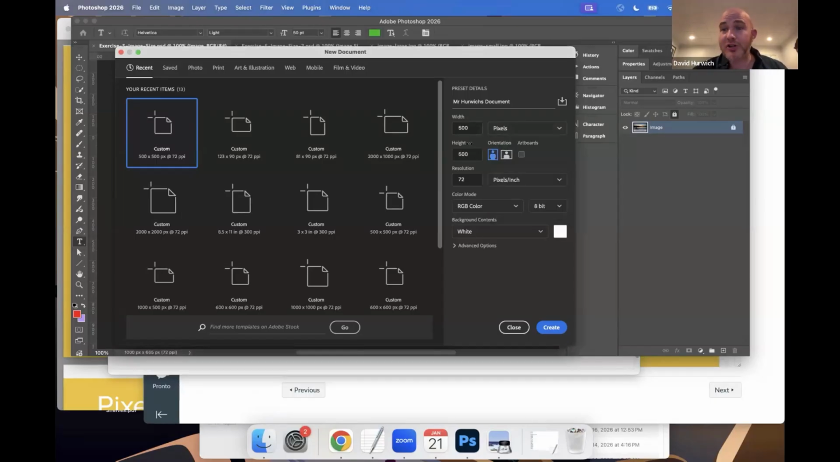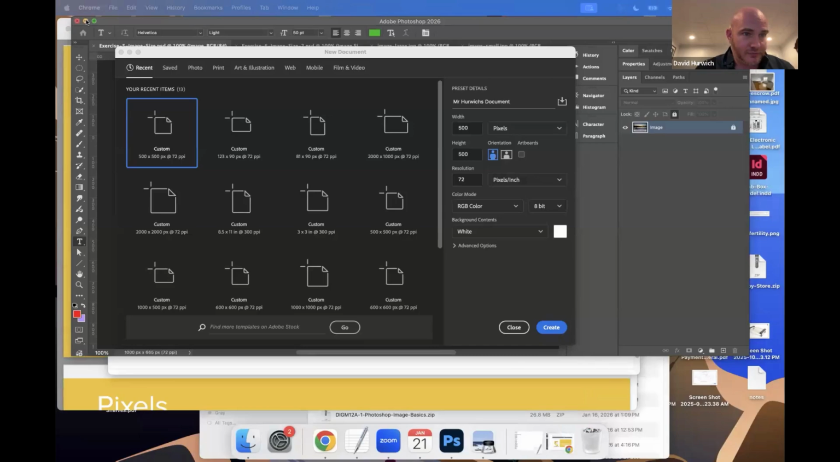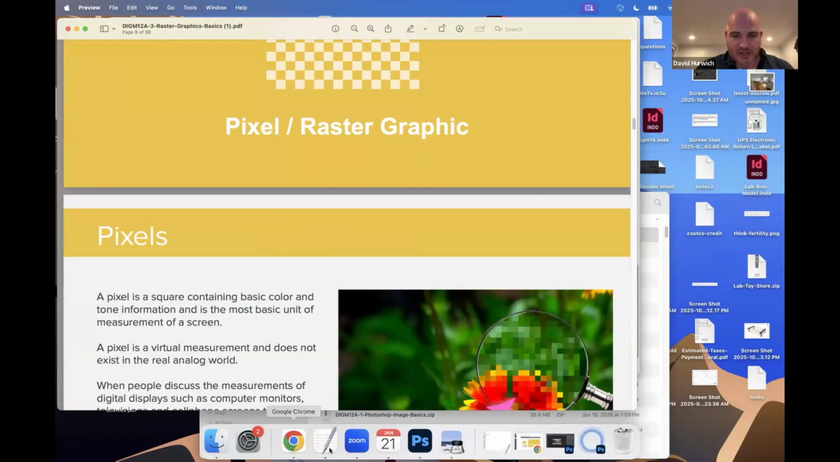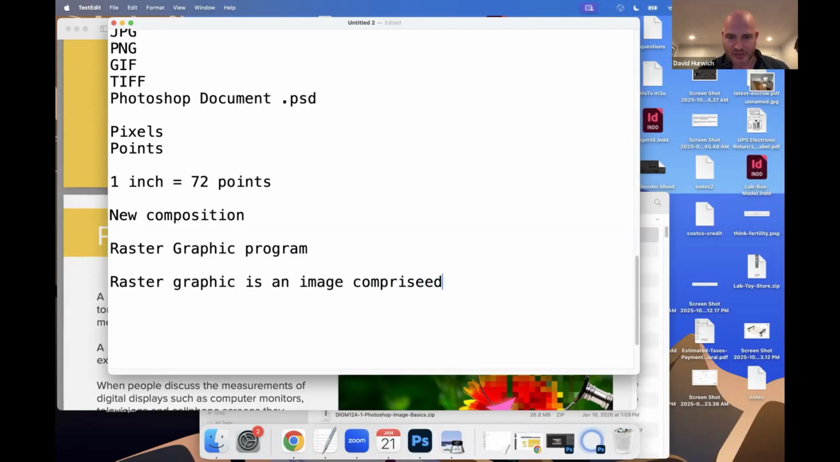There's also this thing called a pixel. Okay. What is a pixel and why would we maybe want to use this? I'm going to show you. Photoshop is what we would call a raster graphic program. Okay. And a raster graphic is an image comprised of pixels. Okay. What is a pixel?